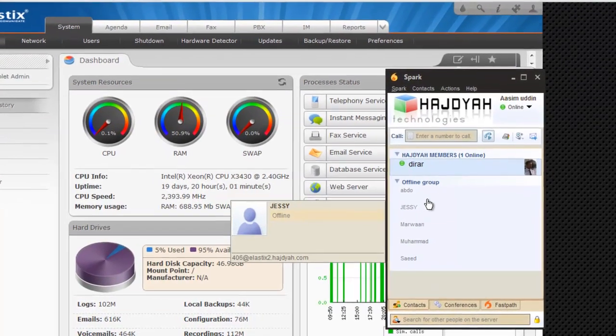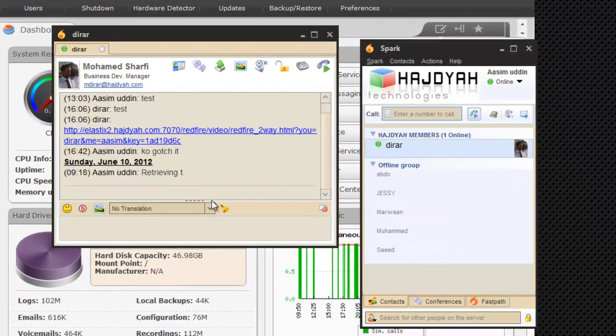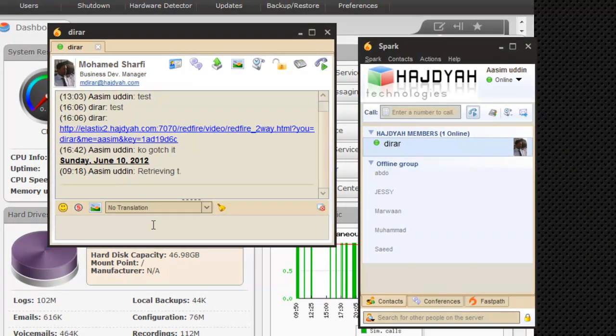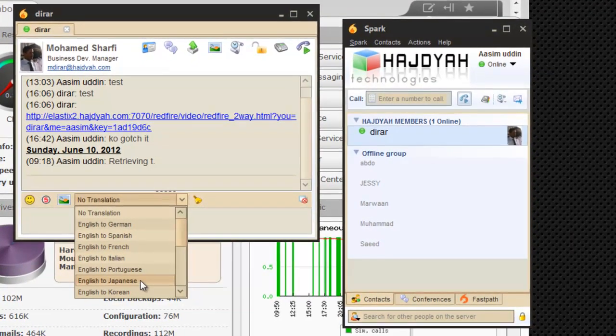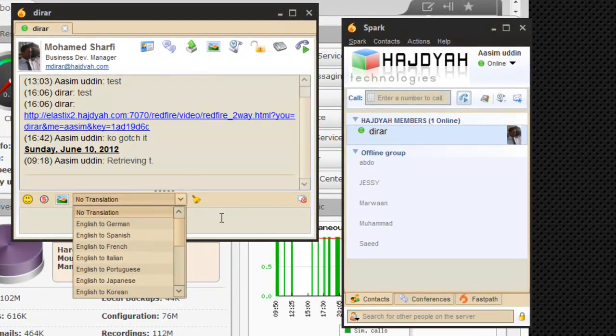When you're speaking to other users, you can also have parallel translation from English to German, Spanish, and many other various languages you can add. This helps when you're speaking to someone from other nationalities.